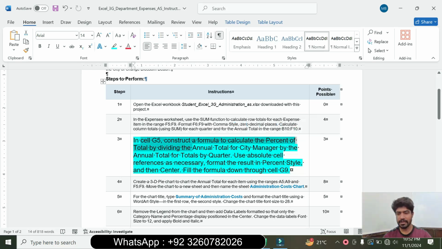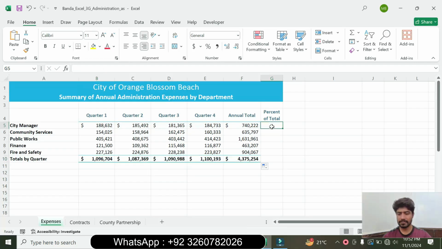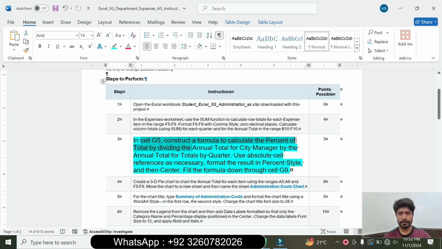In cell G5, calculate the percentage of total by dividing the annual total of City Manager by the total by quarter. Select cell G5, type equal to, and the annual total for City Manager divided by the total by quarter. Press F4 for absolute cell reference, press Enter. Use the absolute cell reference, then apply Percent Style and center.